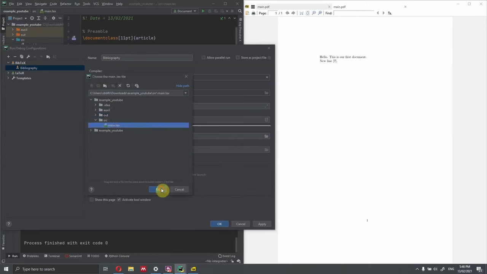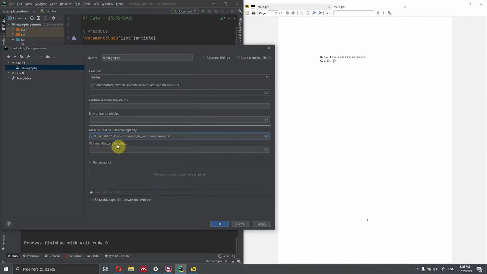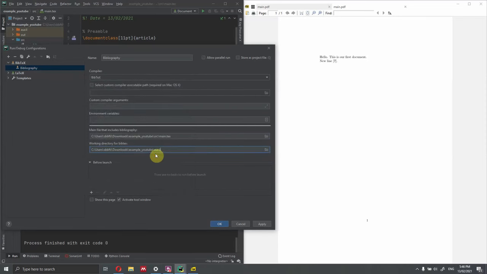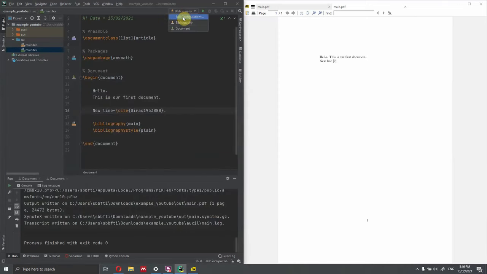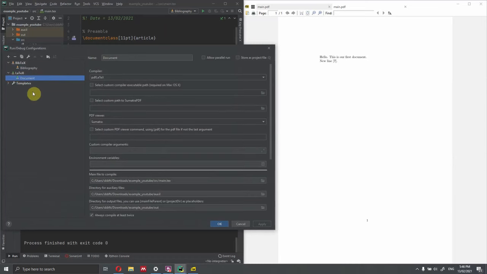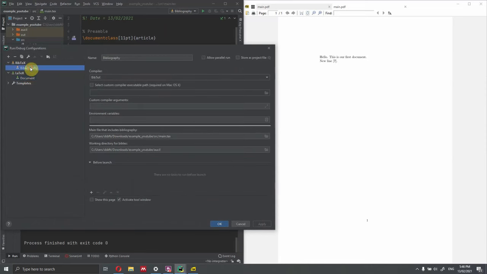So the main.tex file, but here in the working directory, be very careful because I had a bit of an issue. You have to select the auxiliary file directory, or it's not exactly, it depends on what you have selected in the auxiliary folder in the configuration of the document. So here in the LaTeX document, you need to put the same folder as you put here in the directory for auxiliary files, okay? So as you can see, we have the same folder. So let's not press OK for a second.